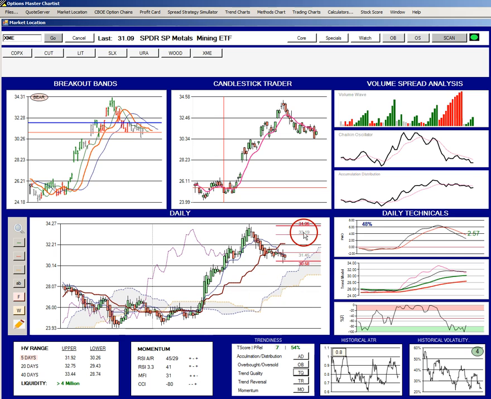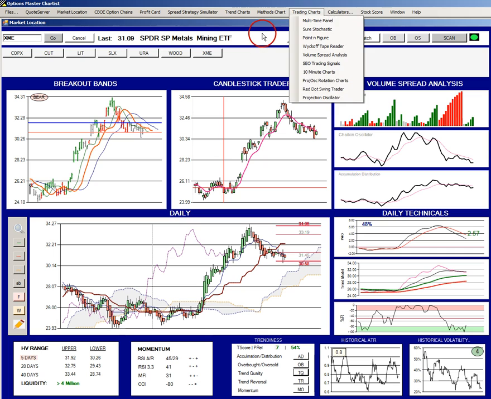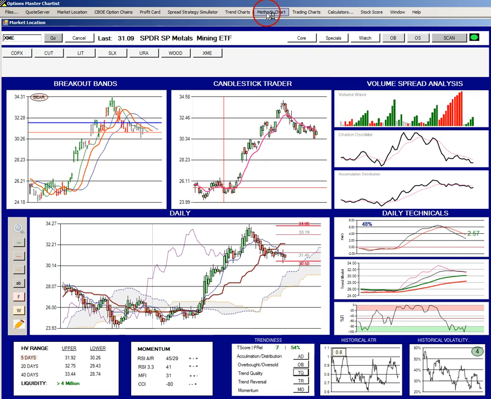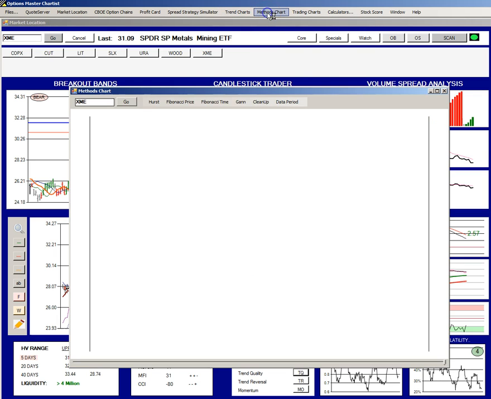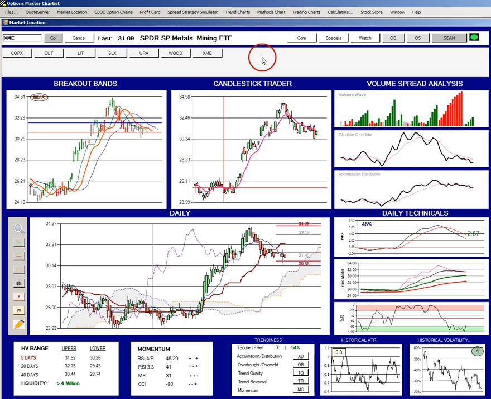So you can get to a lot of different places from the front page, including all of the different trading charts, the method charts, which have our Hurst, Fibonacci, and Gann methods in them. But this is the front page, and this is where you navigate from. It's where you start from. You can get a lot of information from it. But the key is to make and use as many stock lists as you find useful.